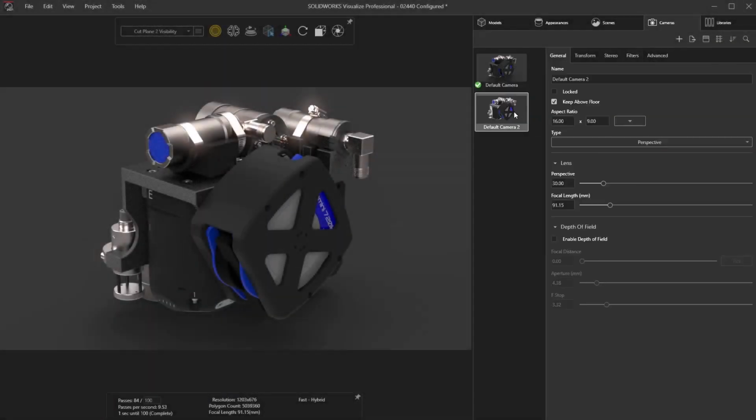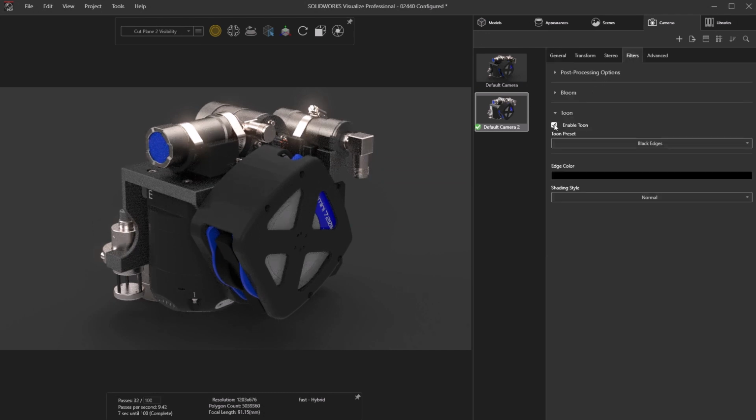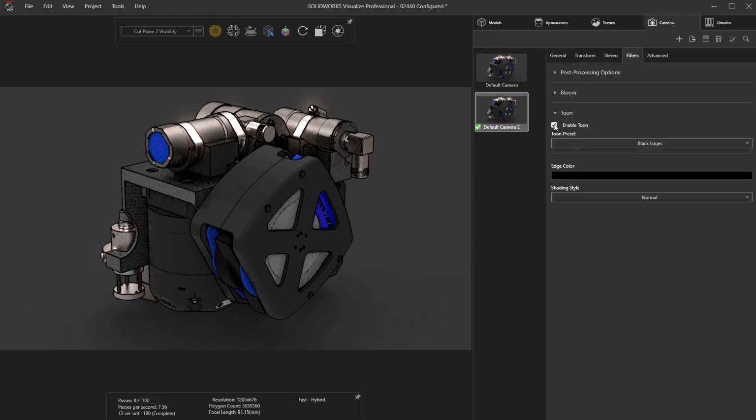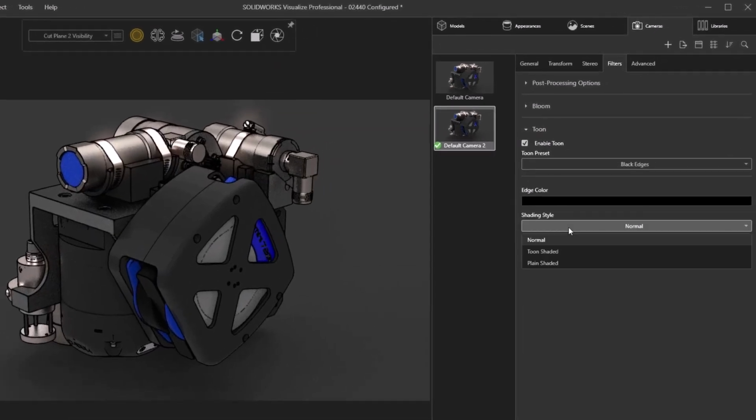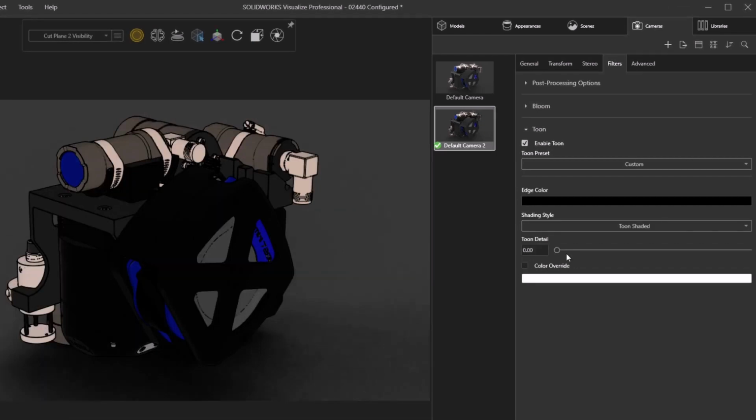There are times when a photorealistic rendering isn't the right visual language to communicate a concept. In Visualize Professional, you can take advantage of the Toon camera filter, which is perfect for giving an artistic, conceptual sketch look to your design.